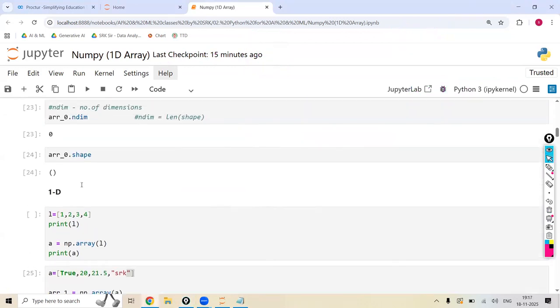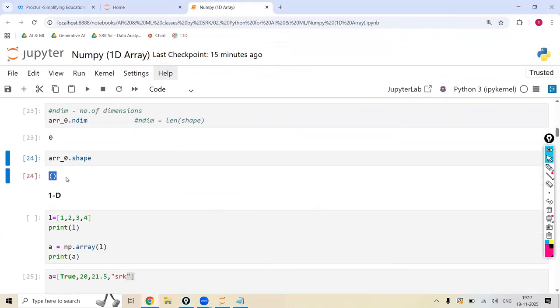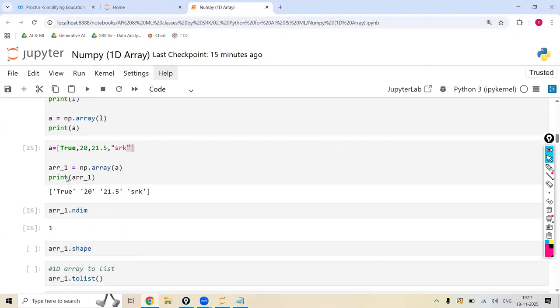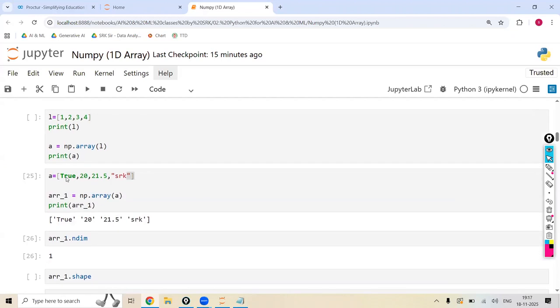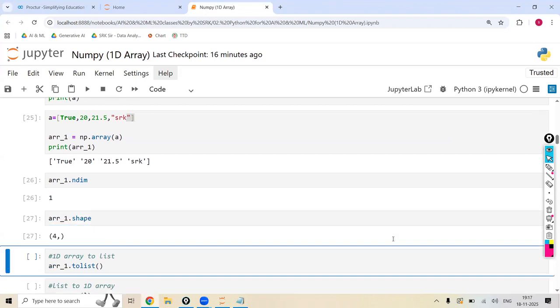Even for the 0D, what shape has it given? Empty tuple. But a tuple is always going to be the output. Now here, I have a total of 4 values in the given array, so it is going to give me 4. Now if it stops without the comma, will it be considered a tuple or an int? It will be considered an int. So for it to be considered a tuple, the comma should be there. That is the reason it is going to give the output 4 comma.